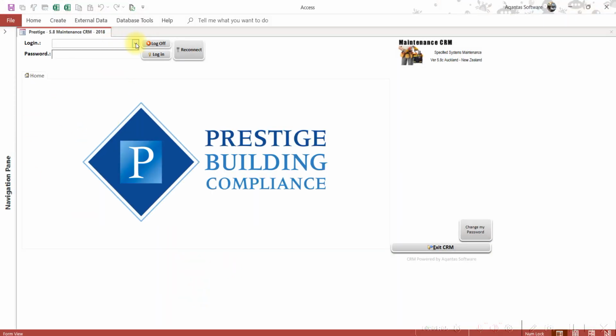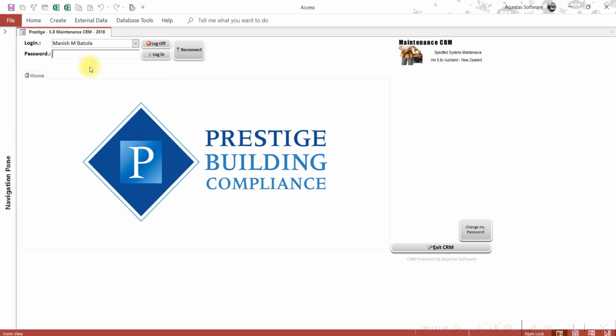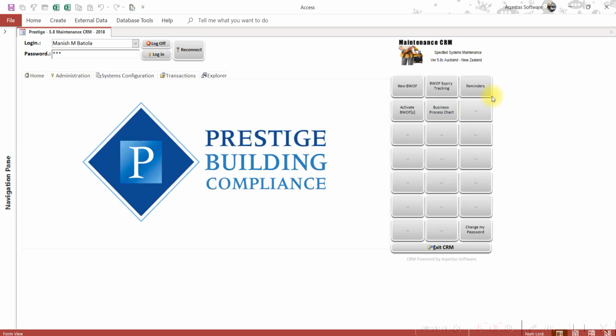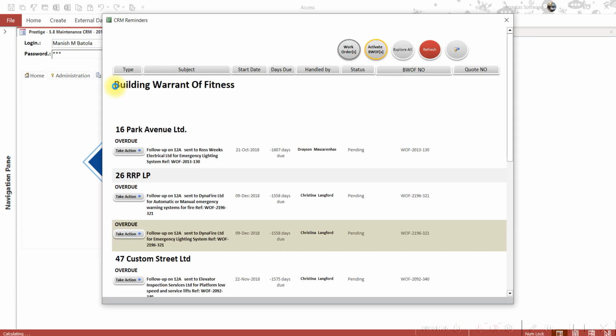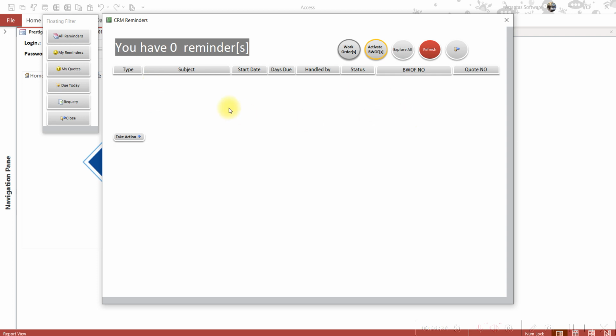Now I'm going to log in with my own credentials so I don't disturb anybody else's transactions, although this is not your actual database. This is a template which I have at my end. So I'm just logging in. Earlier CRM versions used to have the reminders popping up. Now in the new versions you will see a new button which says My Quotes. Right now there's no quote reminder out here because I haven't created any reminder or any quote as of now. I'll show you how the reminder appears out here.